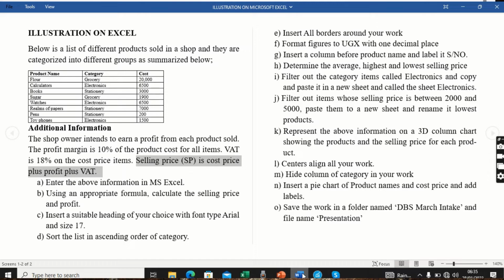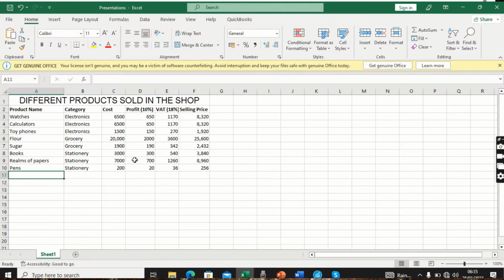For E, they are telling us to insert all borders around your work. When you look at this, you realize this is a table and it has borders. But when you come to our work, you realize these are cells and don't have borders. Borders means that our work should have borders or lines surrounding it. These are cell borders, but not the borders that we're interested in. So they are telling us to insert all the borders into our work.